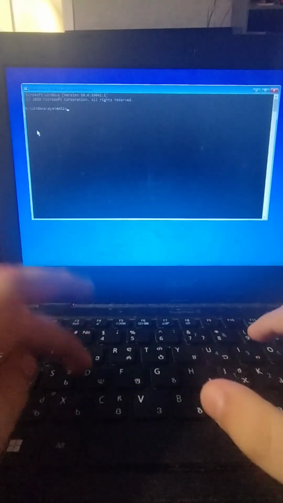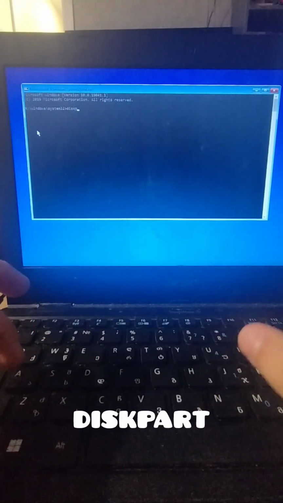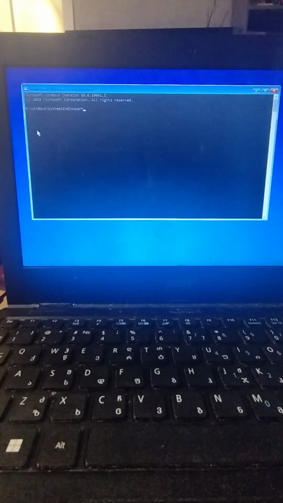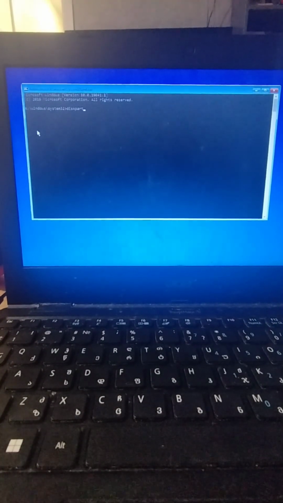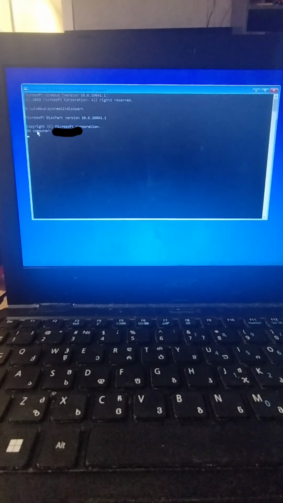What you wanna type in is diskpart. Now, what the heck is diskpart, you might be asking. It's the tool that we're gonna use to create the new partition.